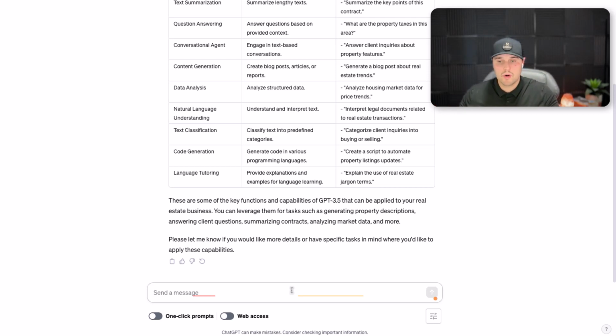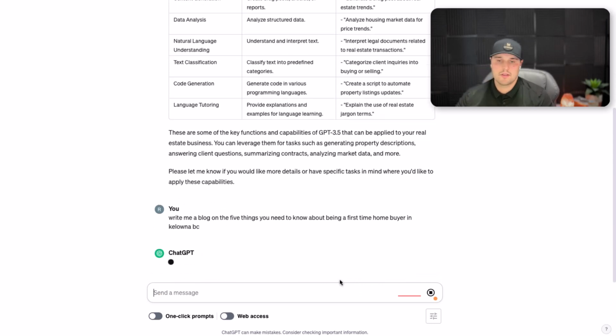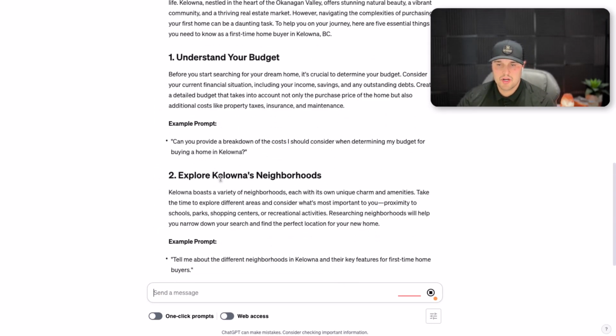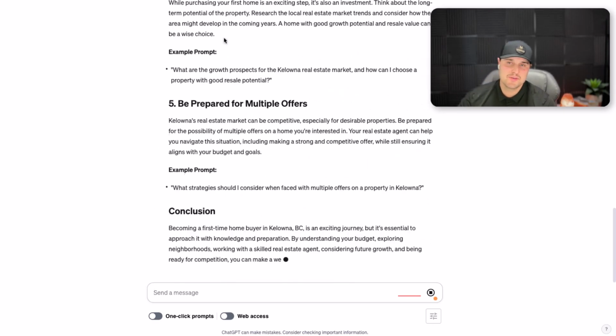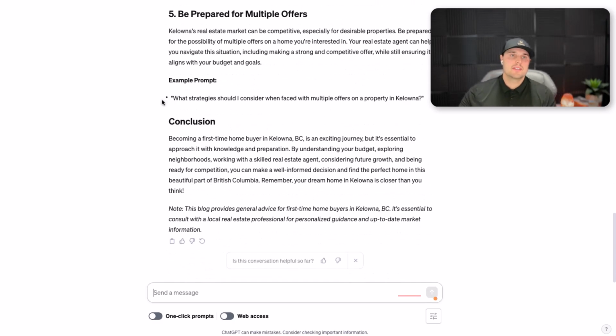So now that we see what it can do for us, let's explore it a little bit more. So I'm going to say, write me a blog. Let's see what it says. Understanding your budget, exploring the neighborhoods, working with a knowledgeable real estate agent. Ooh. And then it just kind of goes into what future growth and resale and value is.